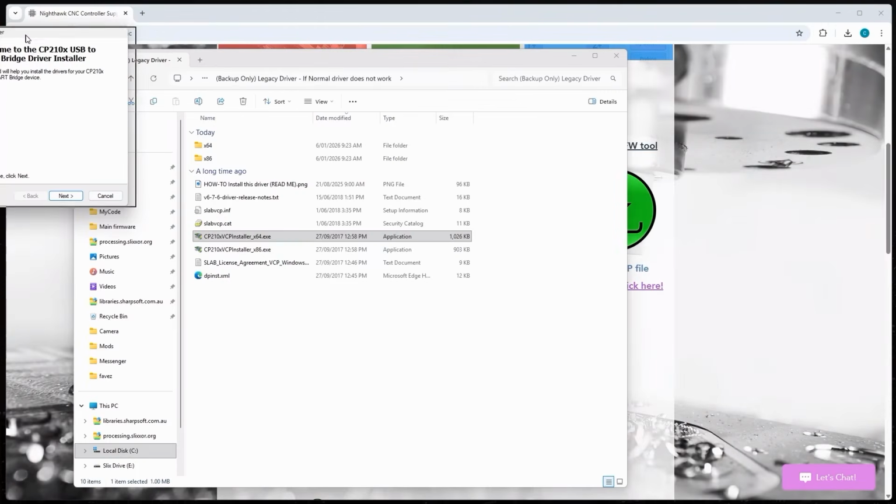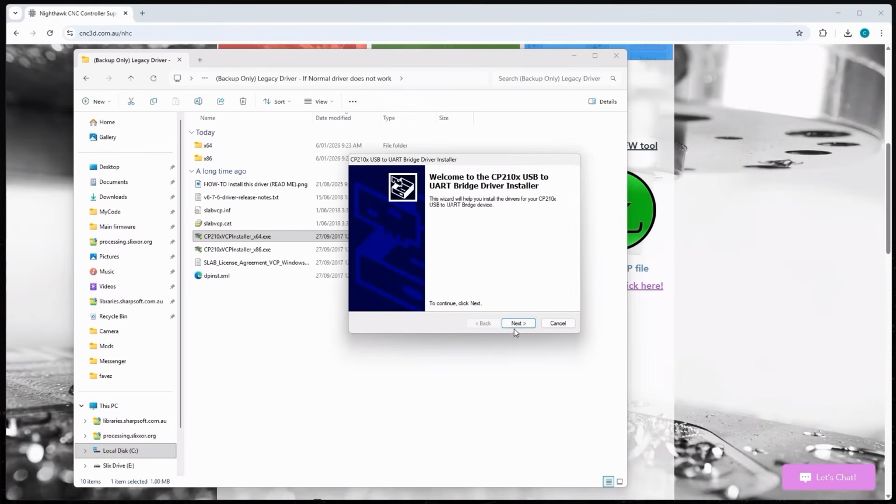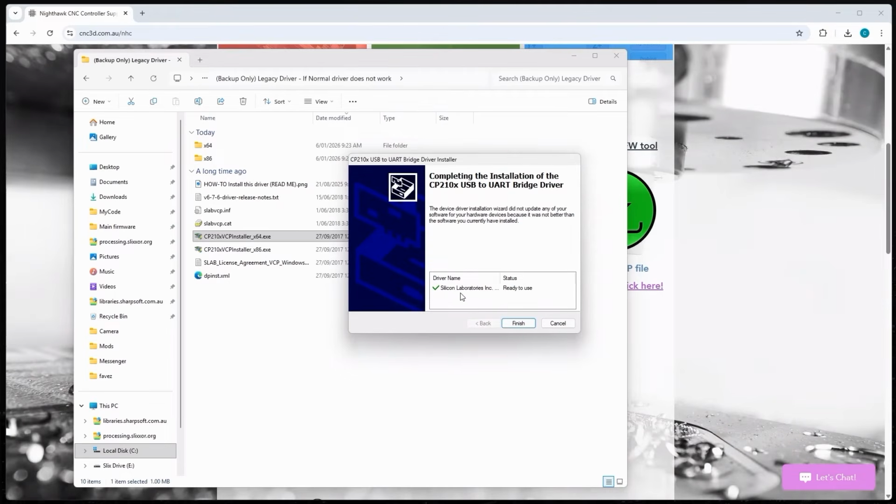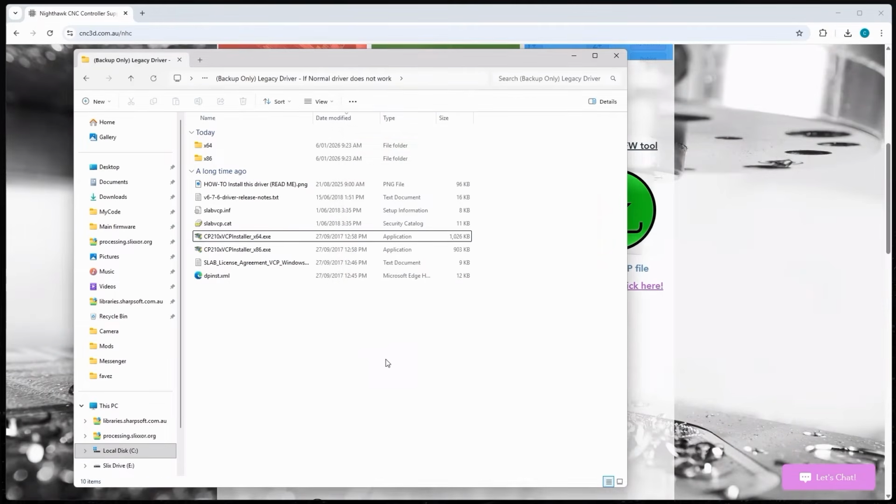It should pop up a little box. I'll just drag this into view. And all you need to do is just go next. I accept this agreement and next, and then it will go ahead and install it. Then just hit finish.